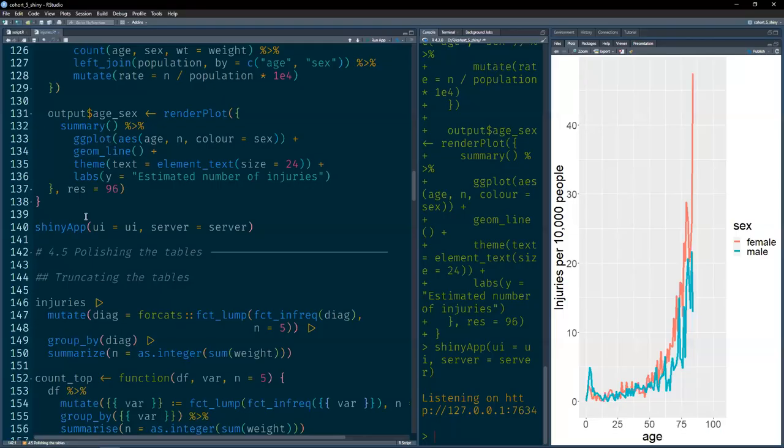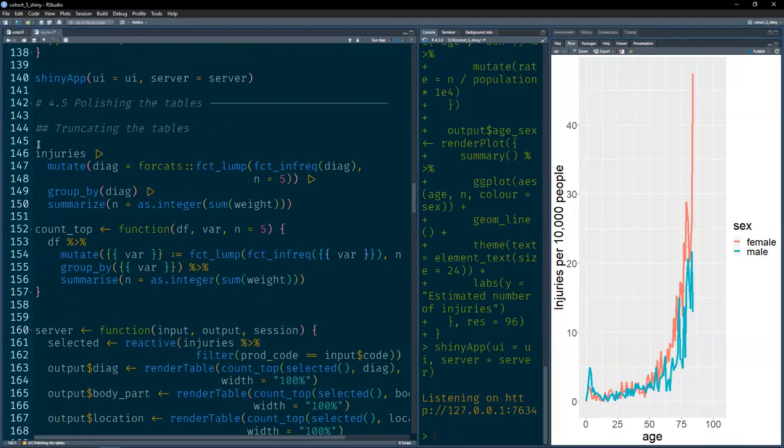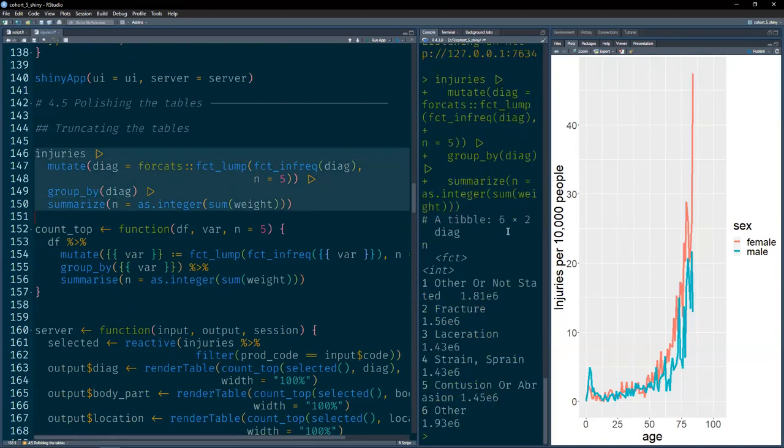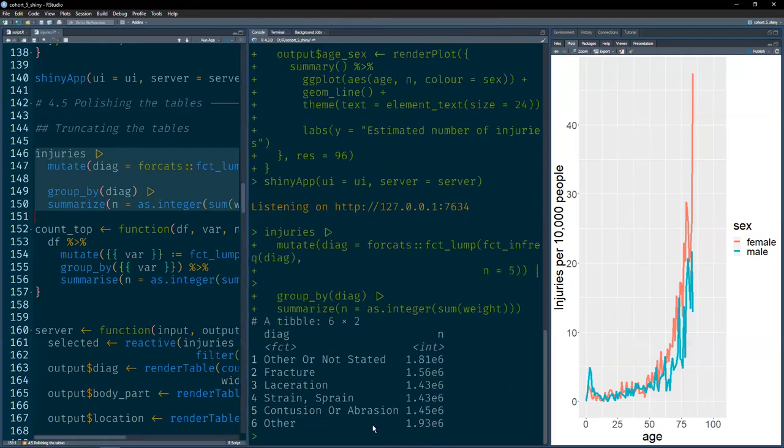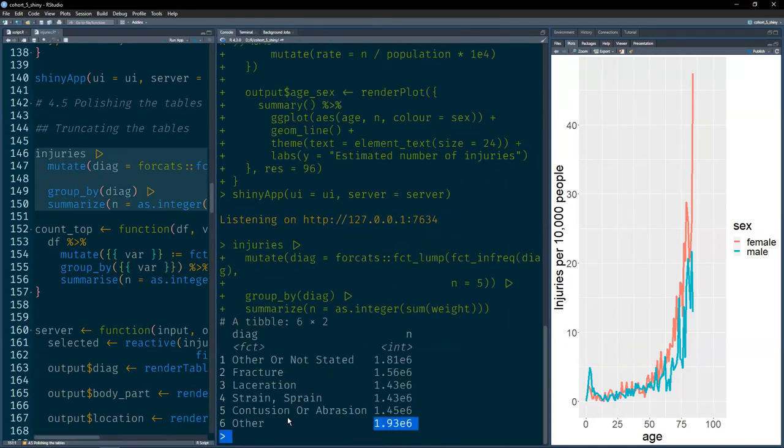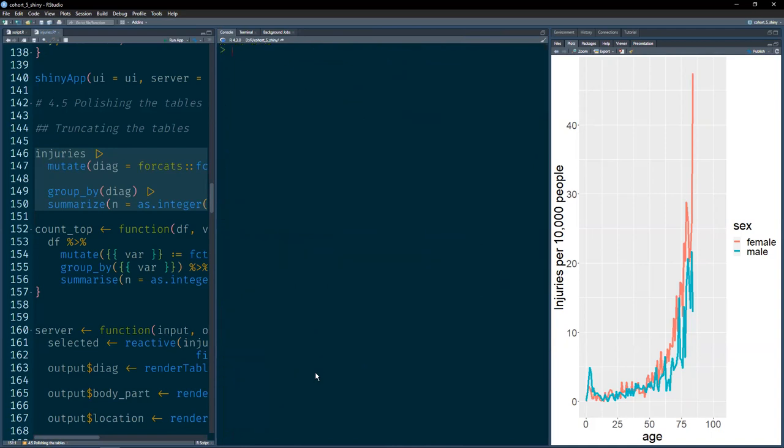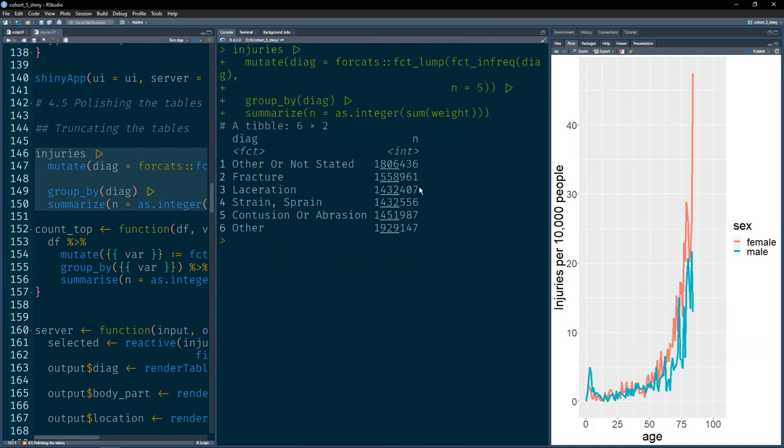So, it's as simple as that. We pass that. So we find that the sixth group becomes other, but the majority is those numbers, because I reduced the screen size, but now you can see the actual numbers for the other not stated.